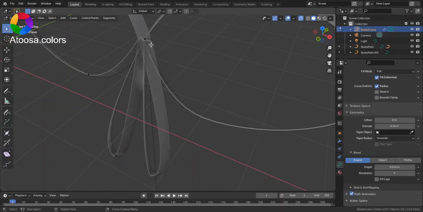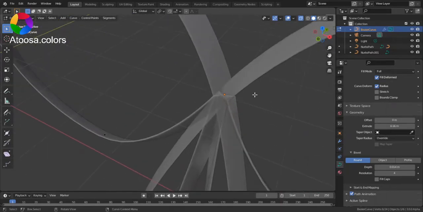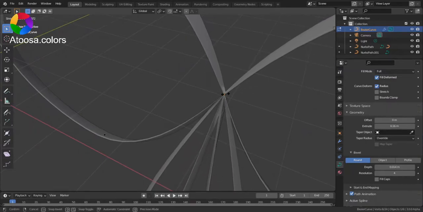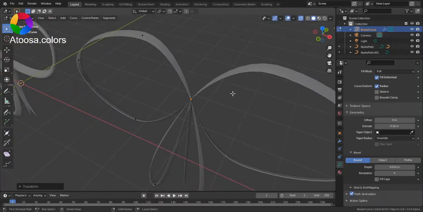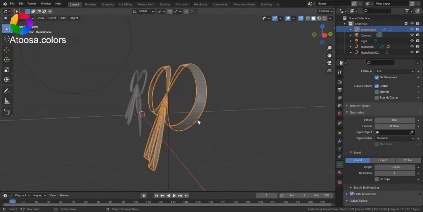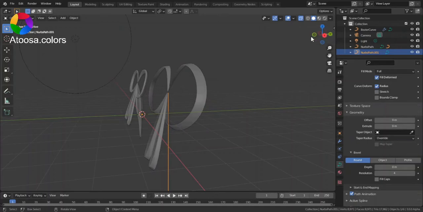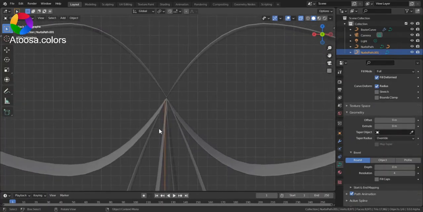Select the bow object, then select this vertex, zero. After you've pressed the Alt and S keys on the keyboard, you set the radius of it to 0.